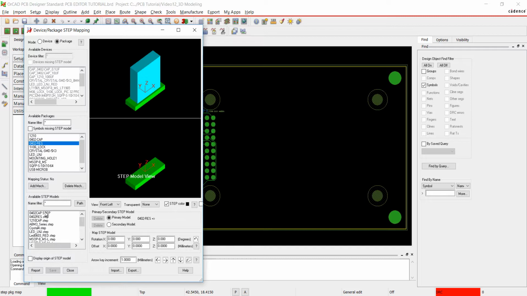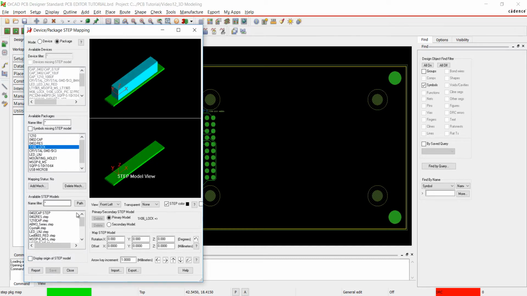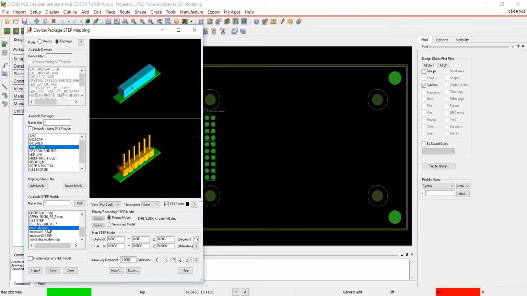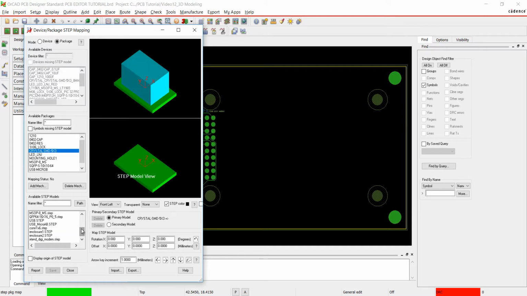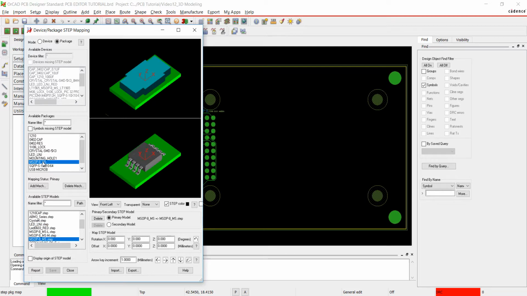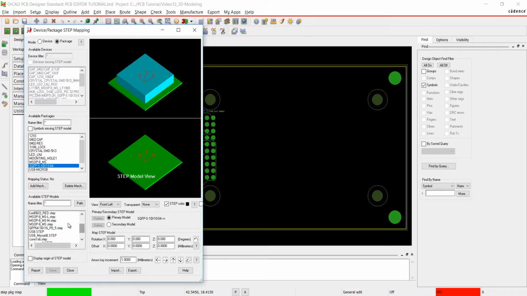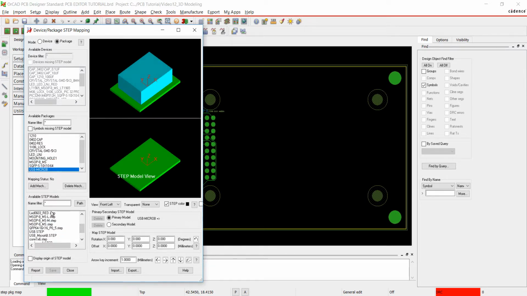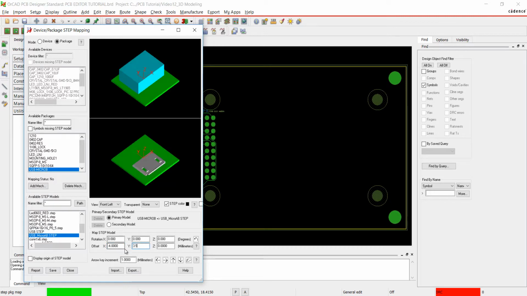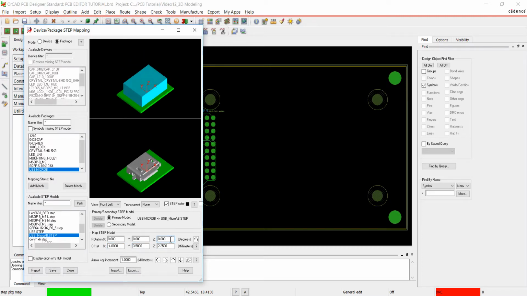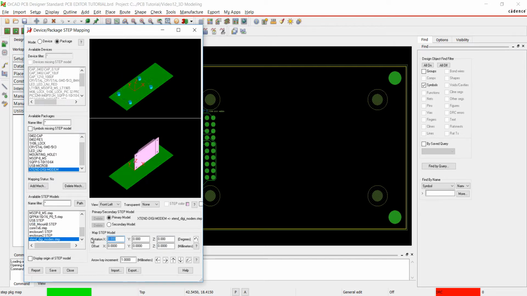If needed, set the X, Y, and Z rotation and the X, Y, and Z offset. Do this for all of the components. Make sure to select Save after every step mapping. If any PCB footprints have been downloaded from UltraLibrarian, the step mapping is already completed for these components. To set the rotation and offset, either type the numbers in the desired location or use the increment button.